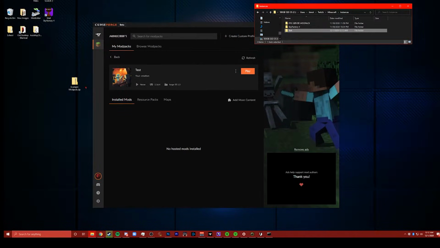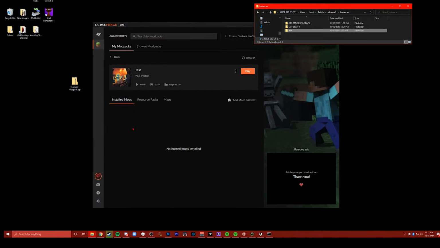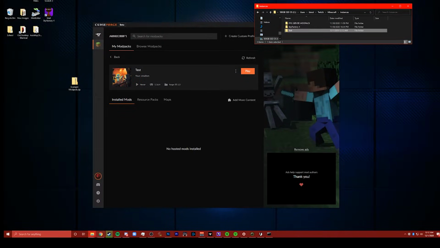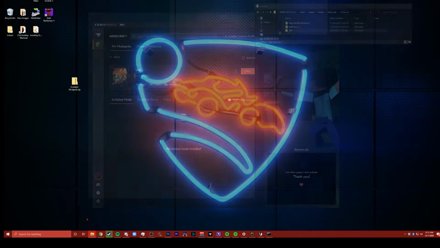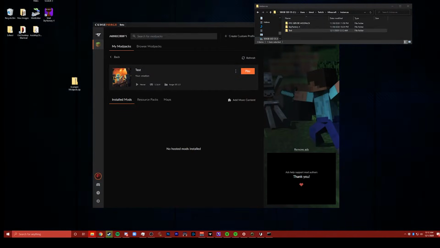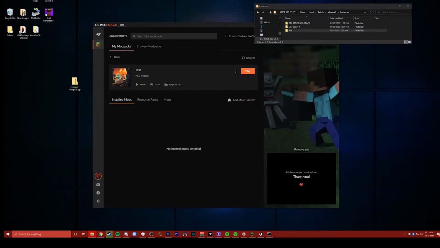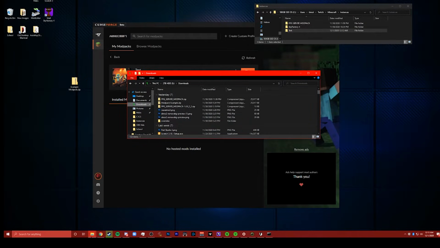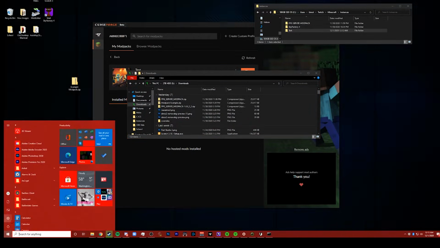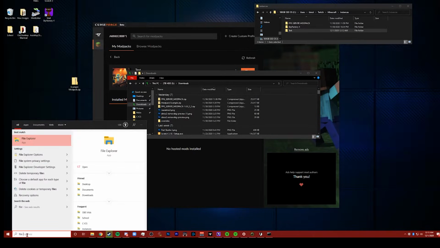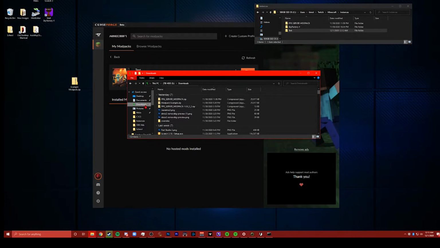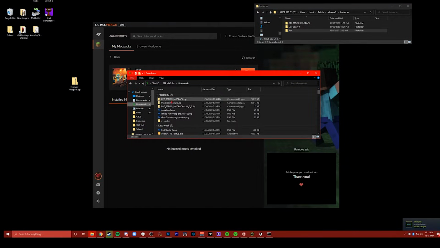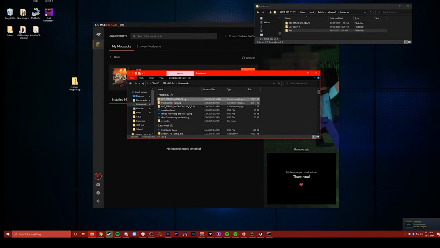The next thing you want to do is find your mod pack. This could be something that you downloaded online. If you downloaded it from the internet, you should probably check your downloads folder, which you can get to by going up to here and typing in File Explorer, and then opening this, and then clicking on the downloads on the side. And it should be on the most recent.